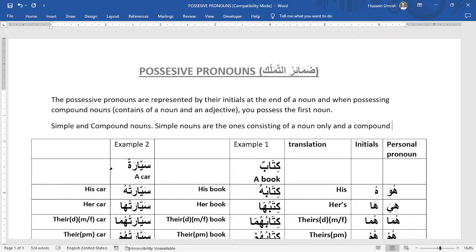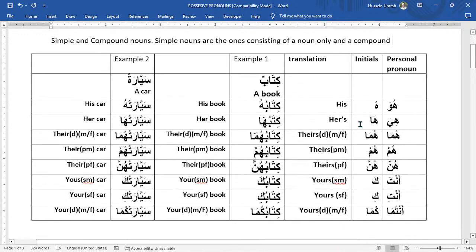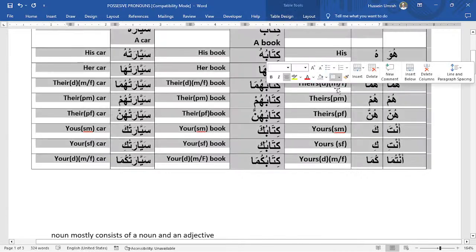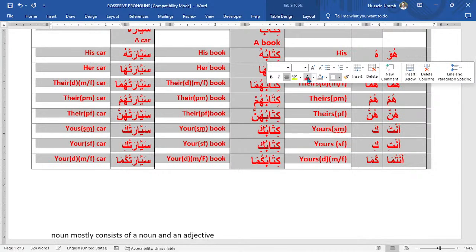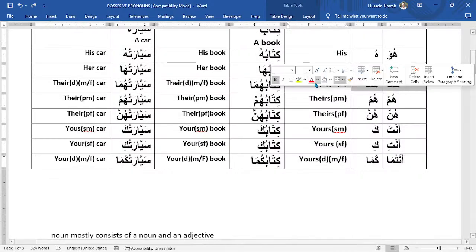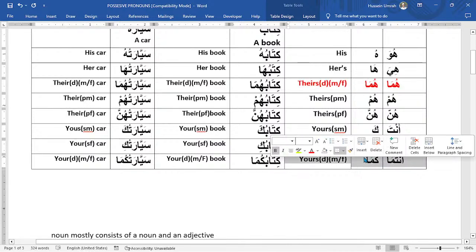Let's get to see how we do it. So here we will have the initials. For this one we have his, hers, theirs dual masculine feminine, theirs plural feminine masculine, and then we have yours singular, yours dual is the same. For now, this one for huma will be like one, for feminine and masculine. I just want one. For that one they share, and this one also shares.